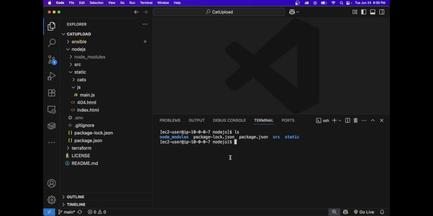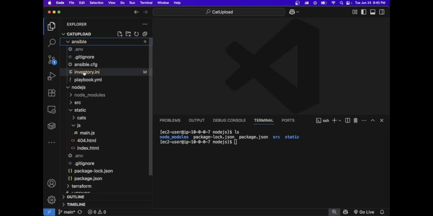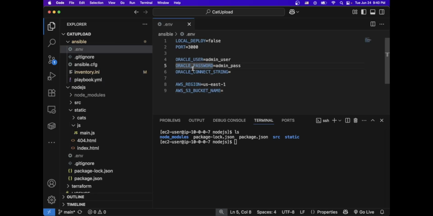Okay, so next I got to set up my .env file, which is environment variables specific to this deployment of the application that my Node.js application will read in. So I actually have a preset one already set up. So it's got things like what port to listen to, the Oracle username, password, connection string, then the AWS bucket that it's going to push files to.